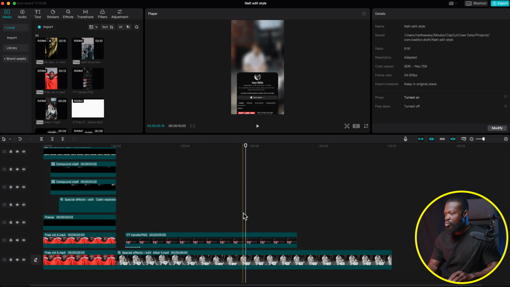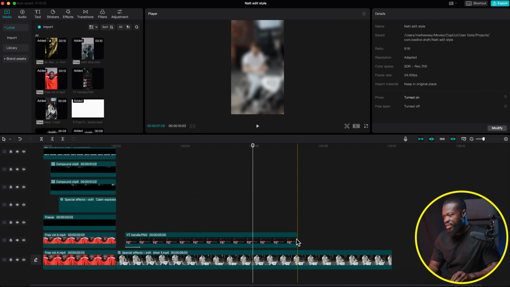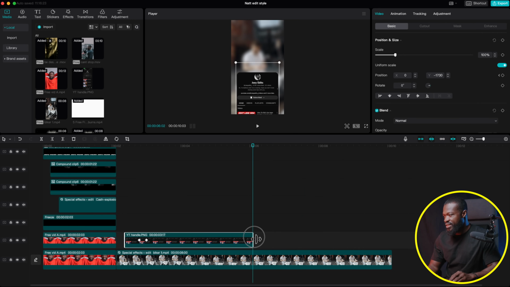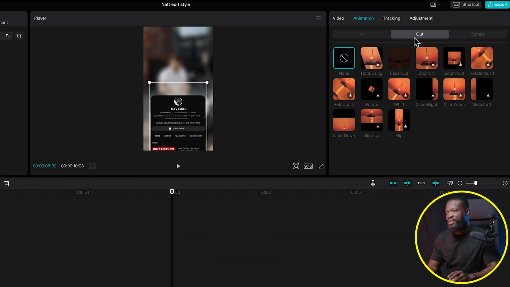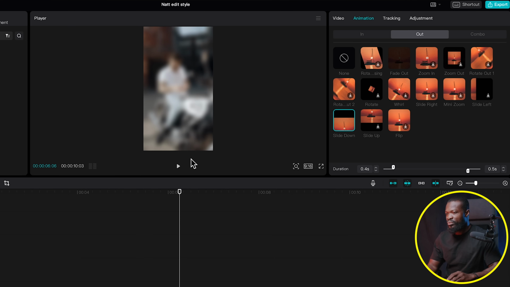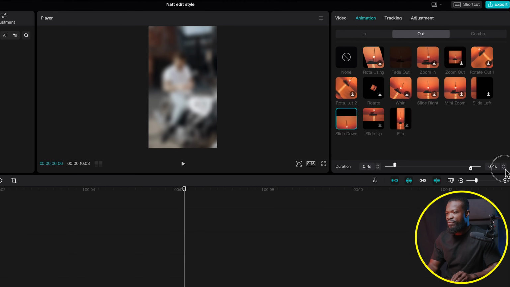And then we can do one more animation to this image. So we take our playhead to somewhere here. We want it to end there. So just trim this side to that very side. Then with that selected, go to the right side, click on animation, then click on out this time around, and then select slide down. So it will just go down on the screen. And with the out animation, this is the out animation duration. We'll change it to somewhere 4 seconds.